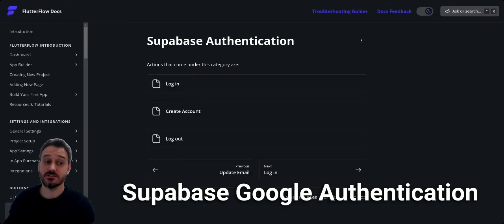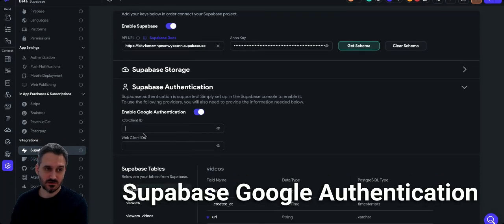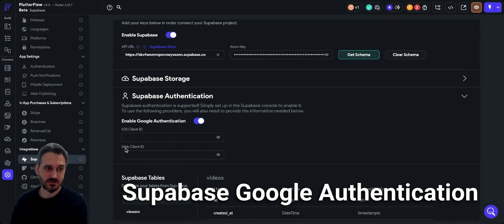I thought there was full documentation for that. No, actually, I'm mistaken. There is still no documentation about that, but I think it's self-explanatory what you need to write over here: the iOS client ID and web client ID.